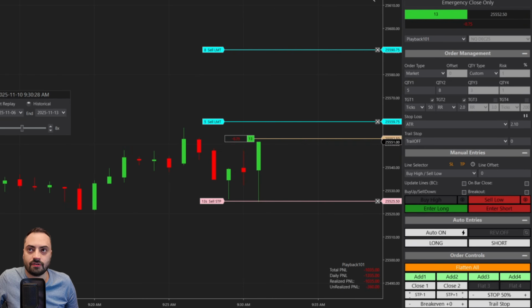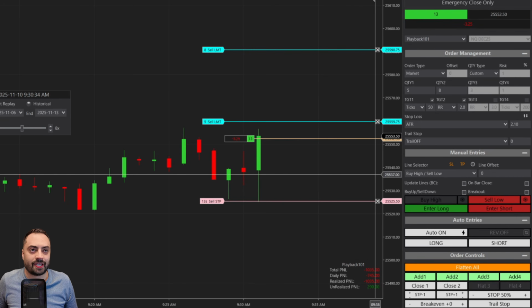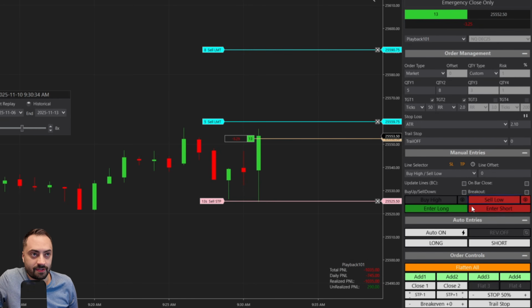So let's see if we get one there. As soon as it touches that line, it gets us in with any position size that we like. So that's all it really is. These buttons are just to activate the order on the entry line. And these buttons down here will trigger the trade immediately regardless of where you are. Those are really the two main points when it comes to the manual entries.